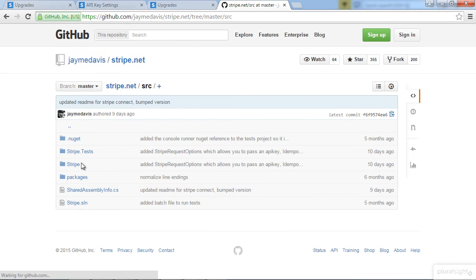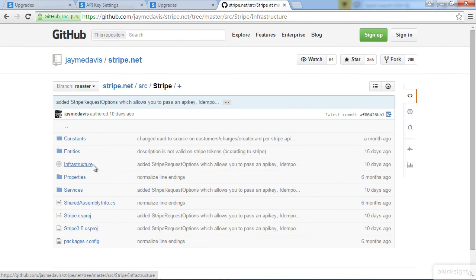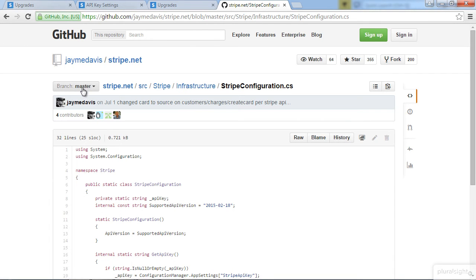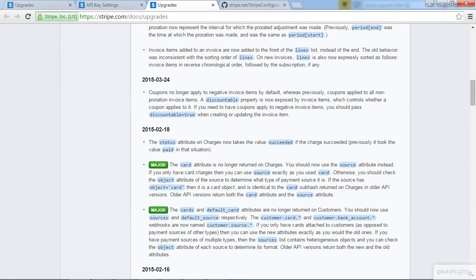So we dig into the source folder, then Stripe, then infrastructure, and find the StripeConfiguration.cs class. We're in the master branch right now, so the latest release of Stripe.net. You can see here, this is the key line. The supported API version is currently set to 2.18.2015. Looking back through the API changelog, the development of Stripe.net is understandably often several versions behind the latest Stripe API version, since the new API has to first be released by Stripe, and then ongoing development must be done on Stripe.net to keep up with the changes.